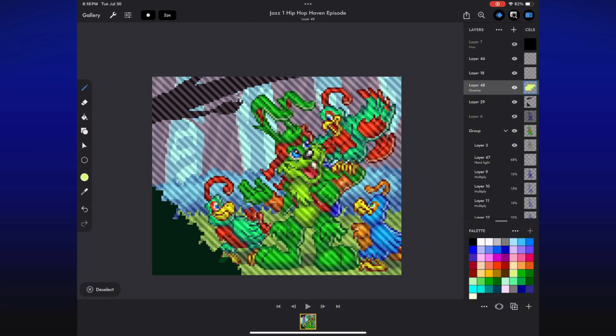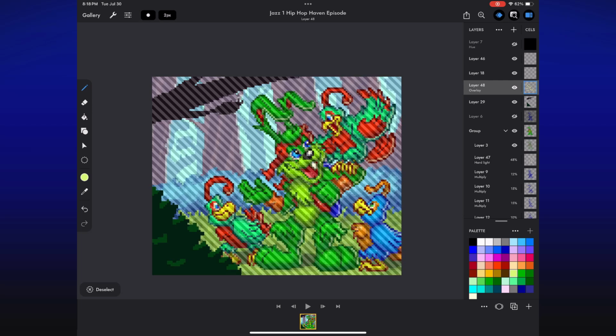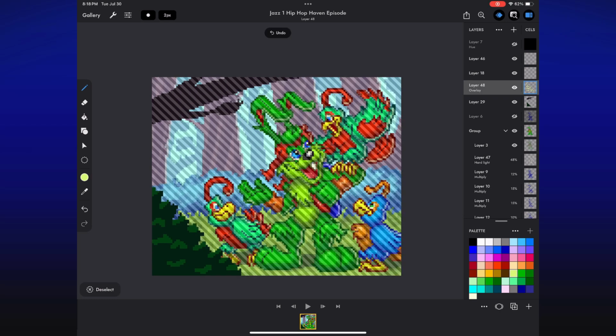Now for the foreground bush and branch, I kept the colors pretty muted, and I set the blending mode to overlay instead of hard light. And that kind of helped to highlight everything without it being too distracting.